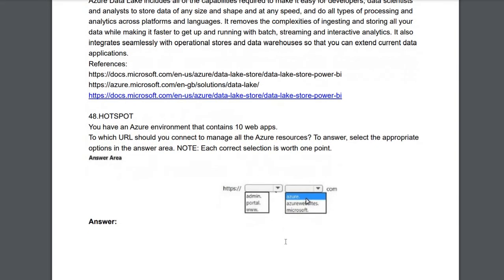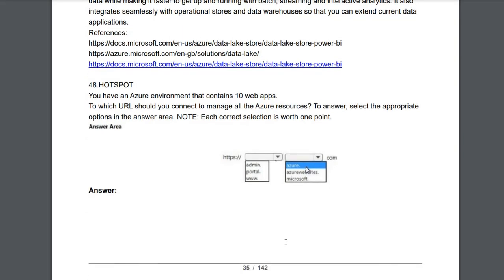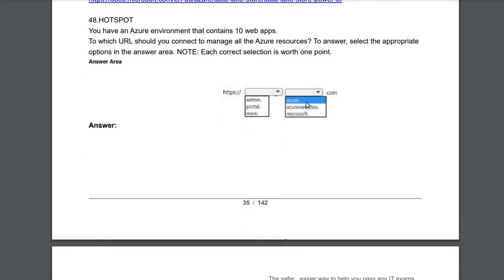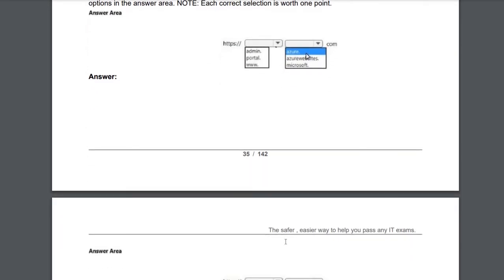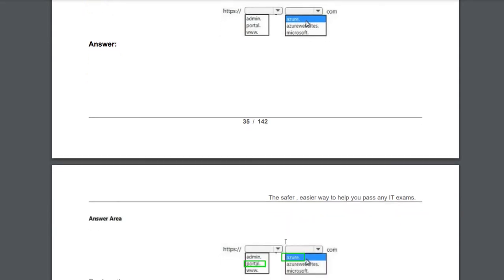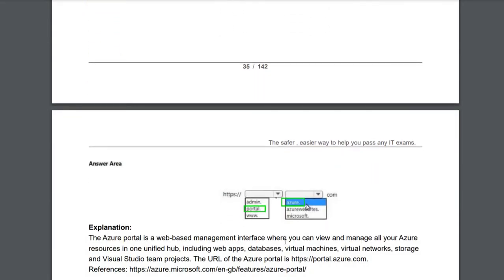And you have the next question. You have an Azure environment that contains 10 web apps. To which URL do you connect to manage all the resources? Select the appropriate options in the answer area. In the answer area you have to select which one will be better. It's like Azure or Azure Writers or Microsoft. For each particular field you have to go for this.